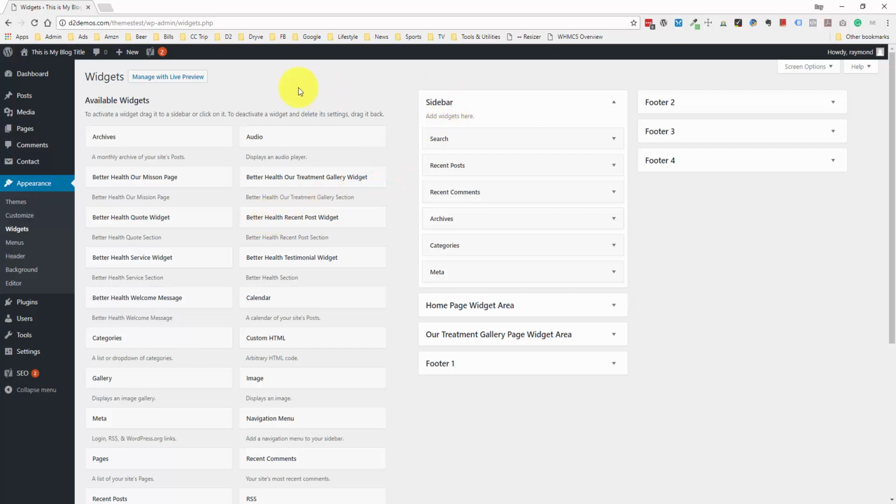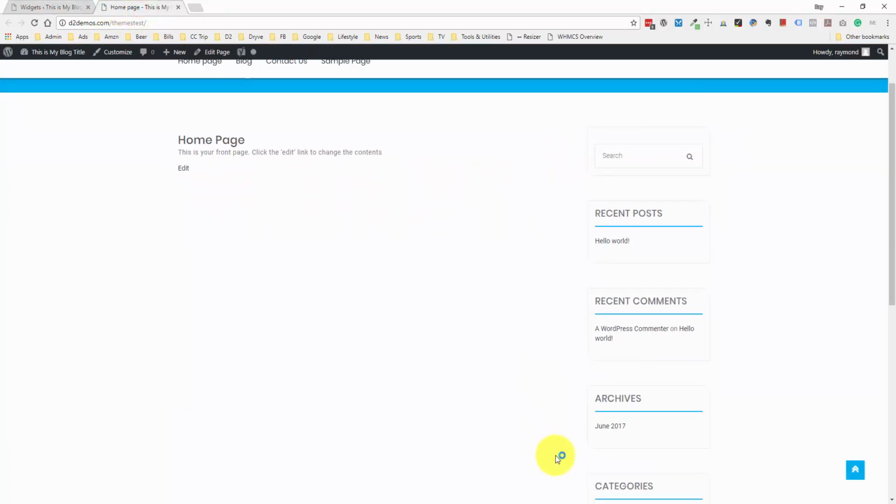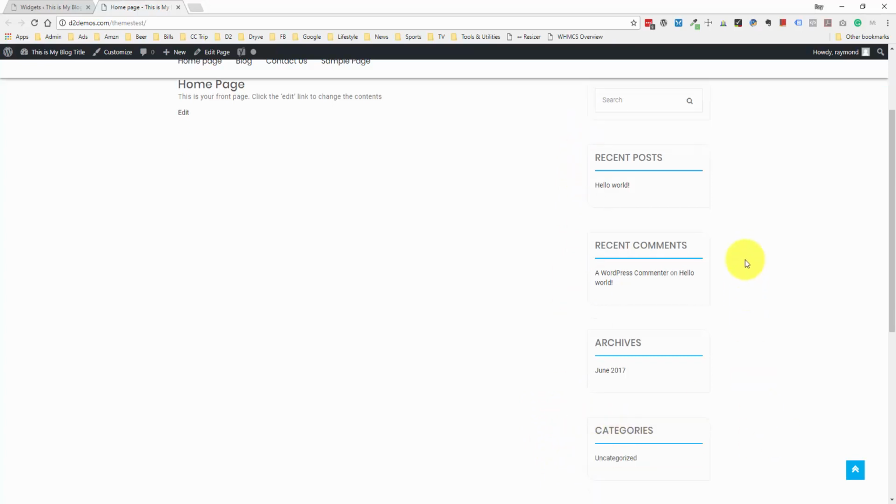Right now we have the sidebar widget area. If I go over to the main website, you'll see that is what's building the content on this sidebar over here.